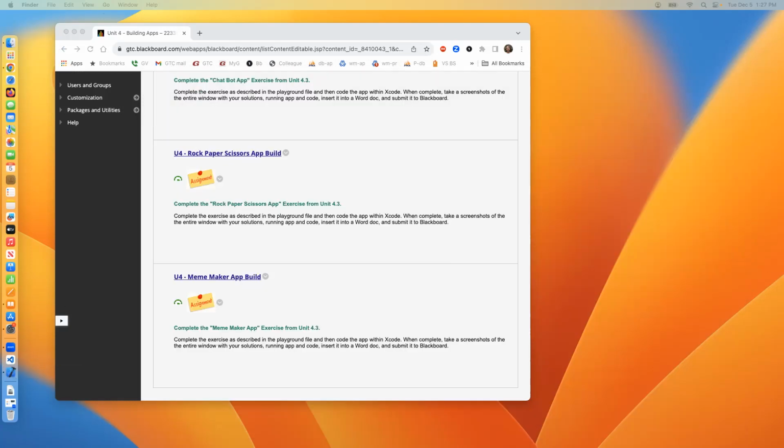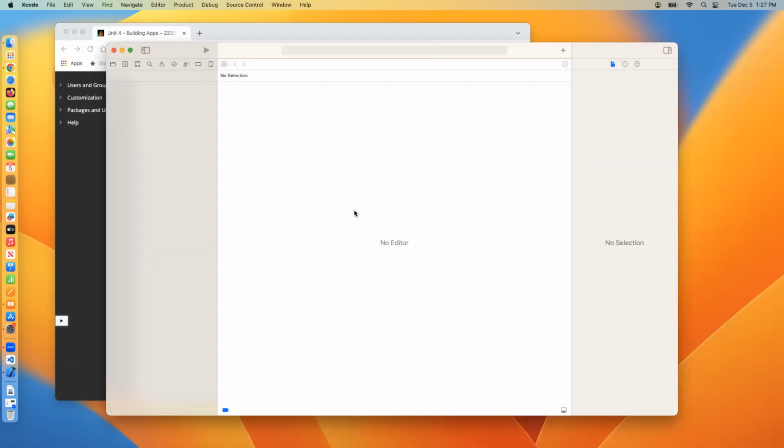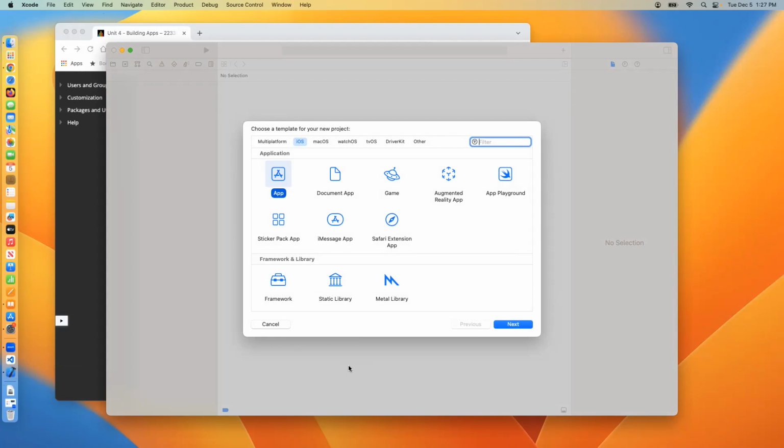So with Xcode up and running, and here comes my splash screen, we are going to create a new Xcode project. We are targeting this for iOS, and it's an app.